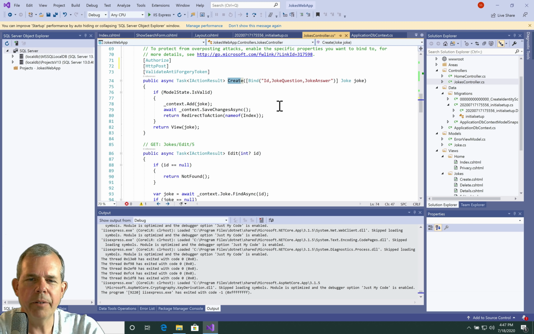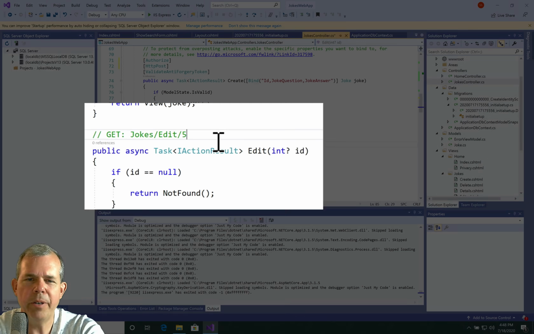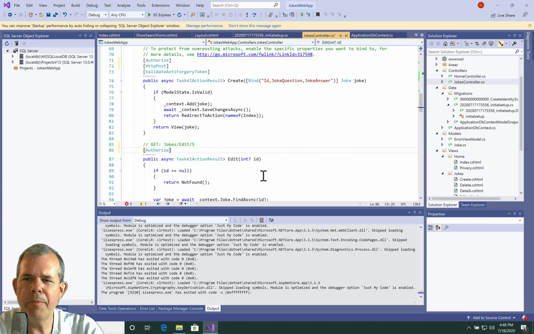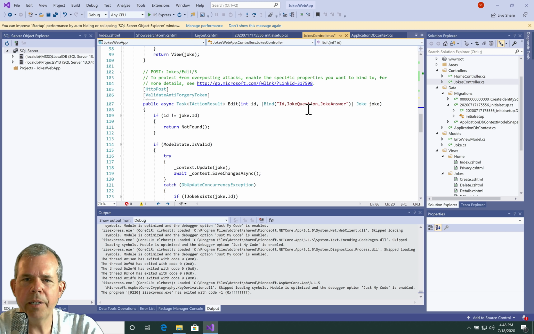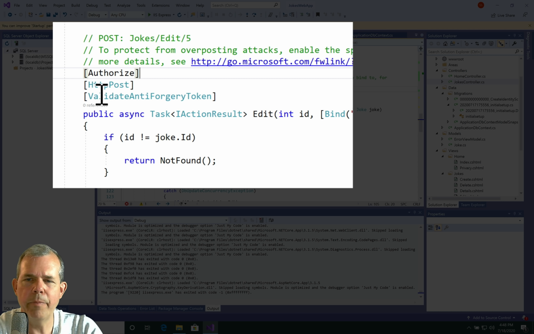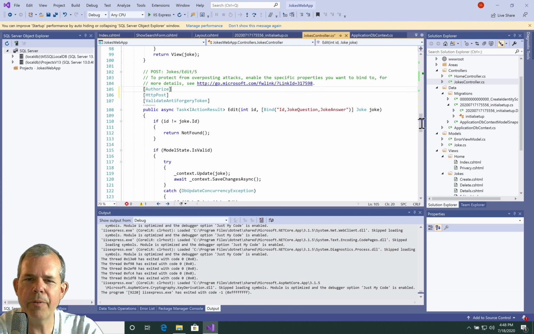All right, what else is there? Let's go down to the edit form. I think we don't want to let anyone edit a joke unless they've been authorized. Is there any more? So here is another one that is the processing function for an edit method. Let's go and add authorized there.